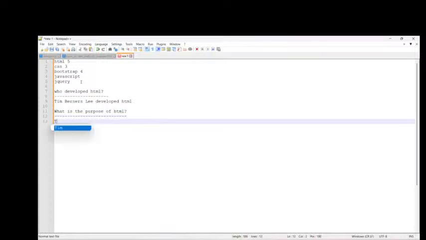What is the purpose? To create web pages or websites. By using the web pages only, we'll create a website. That is the purpose he developed this HTML language. Clear it, everybody? Respond, please.